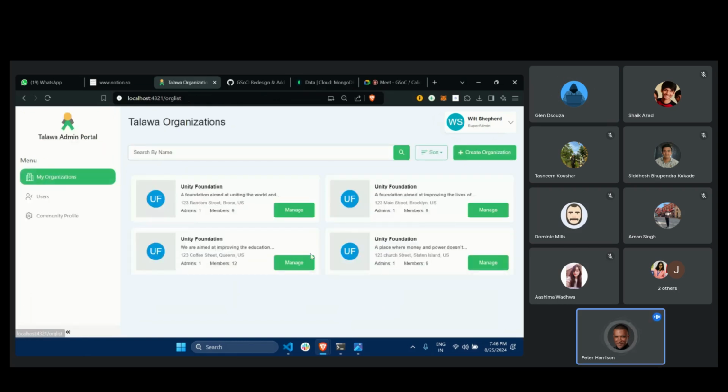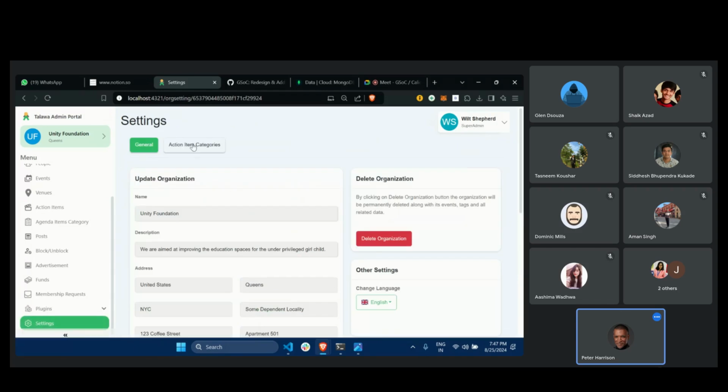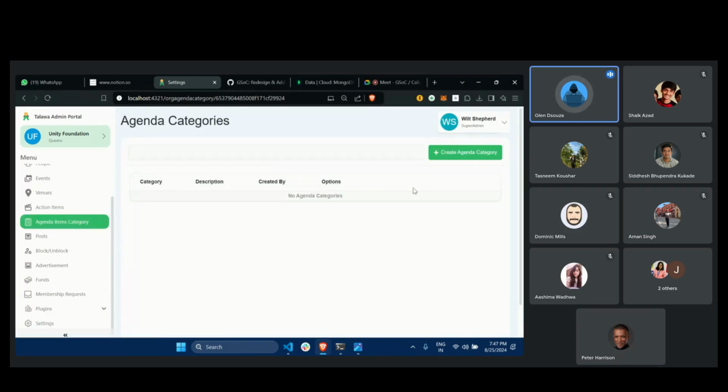All right, so that's one. The default is for action item, not for agenda item category. Right. So what happens is that when you try to create an agenda and assign an agenda item category, it gives an error in the web portal.